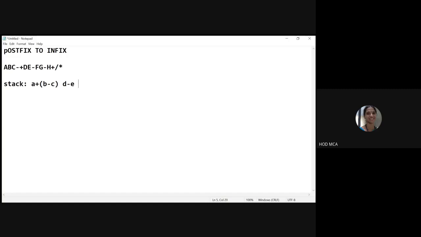Now after this, I have F. This will be pushed. And then I have a G that will be pushed into the stack. And then I have F minus G. So then I will be performing F minus G and then I'll put that also into the stack. And then I have H and then I have plus. Now this will become F minus G plus H.